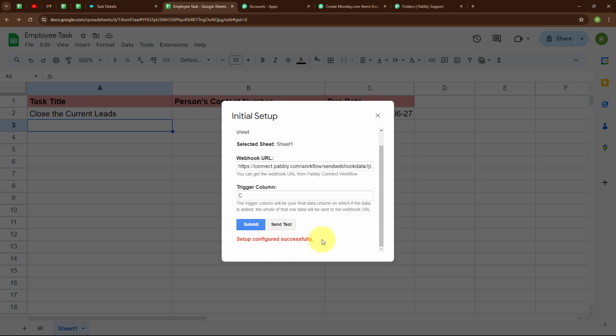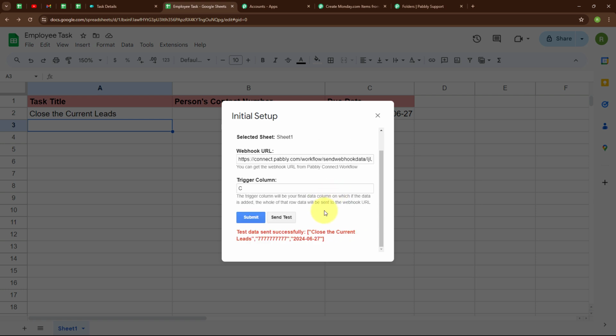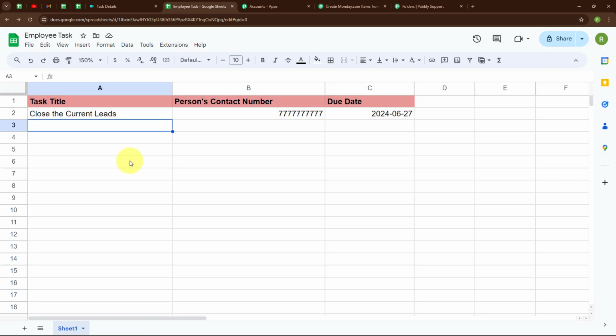Now let's send our test data to Pabbly Connect by clicking on this Send test button. And here you can see it says test data sent successfully. Now after setting up the webhook URL, you have to perform another very important step so that Pabbly Connect can capture the response easily.